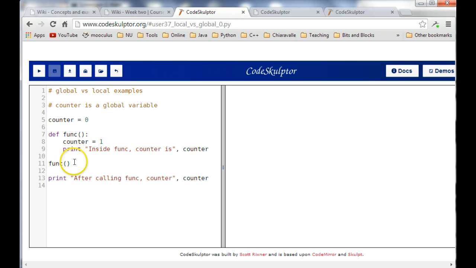So what's going to happen is that even after I call this function, even though I'm setting it to 1 here, it's going to print out as 0. So inside the function it'll be 1, and then after calling the function it'll be 0. If that's not clear why that's happening, you should go back and look at the earlier videos.